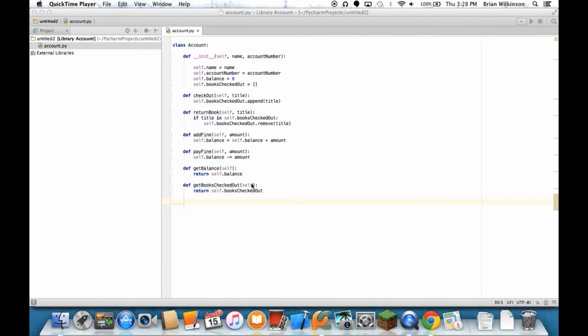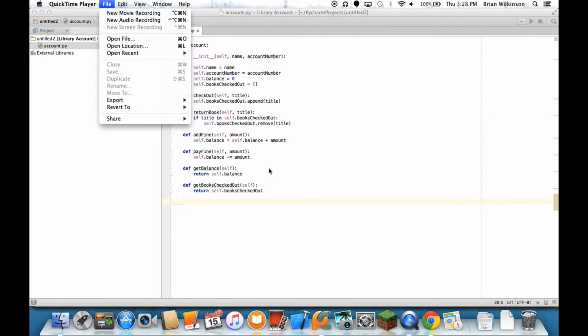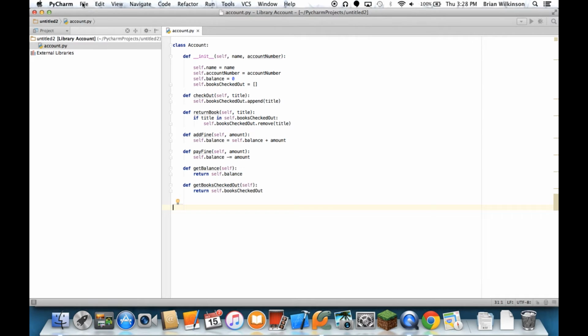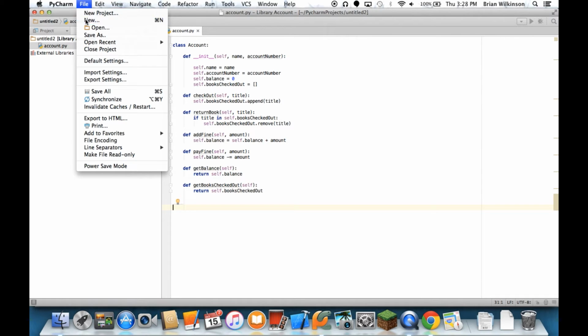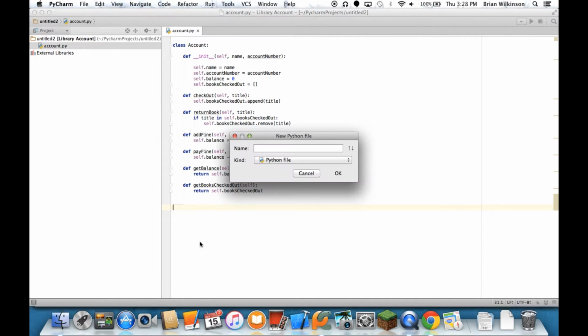We do, however, want to make it easy so they can get information about various items in the class, and that's why we put these get methods in here. So let's go ahead and set up a file to use this class. So I'm going to do PyCharm, I'm going to do a new file, and I'll call it using account.py.